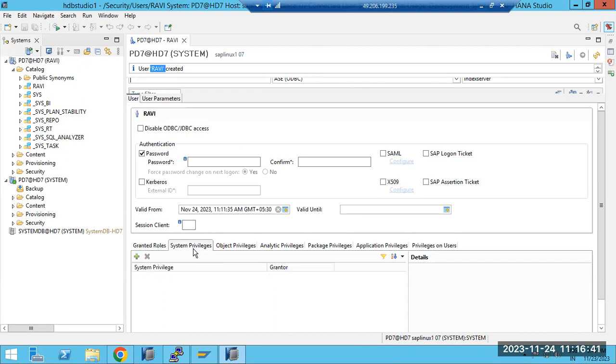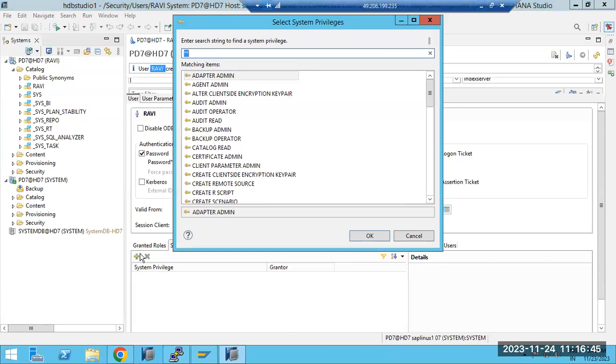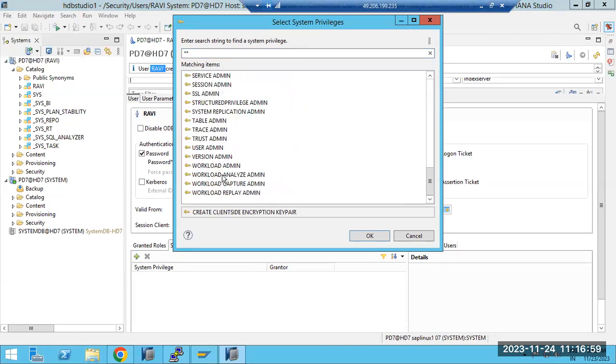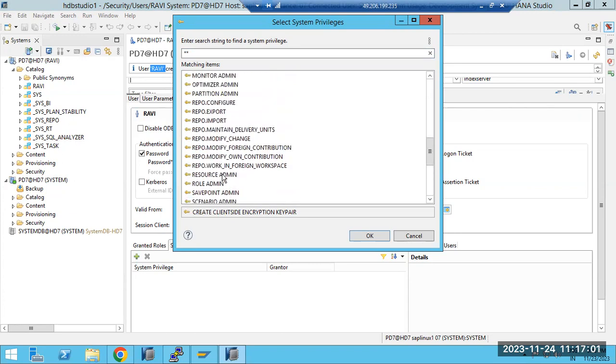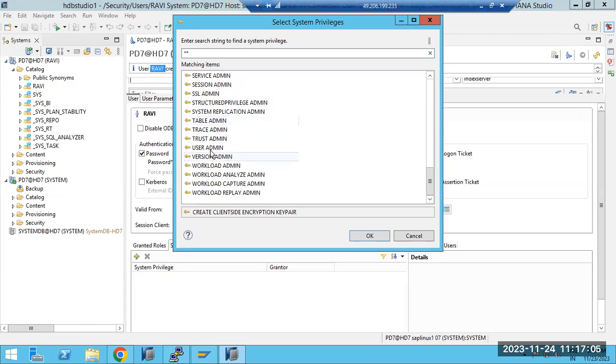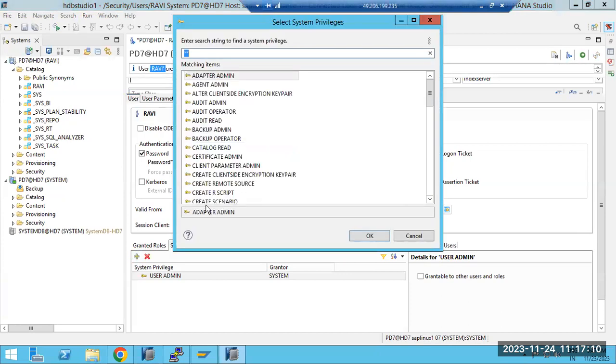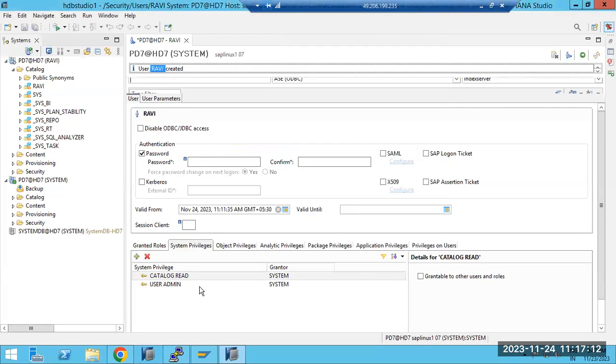System privileges. You created one user, so what does this user do? Is he the backup administrator or backup operator? Is he the audit admin, audit operator? Who is this person, and why did you create him? You have separate system privileges for these. He is the user manager, so you can assign user admin to him. Not only user administration, he is also the catalog reader.